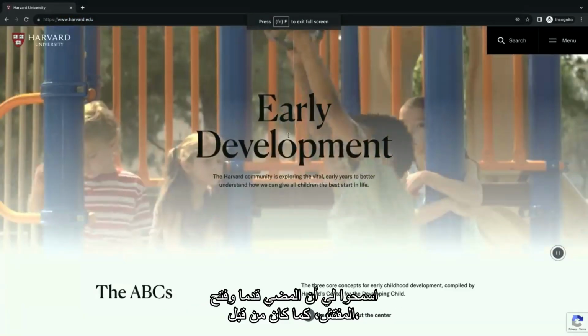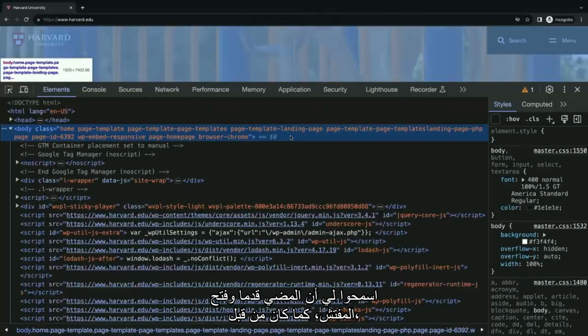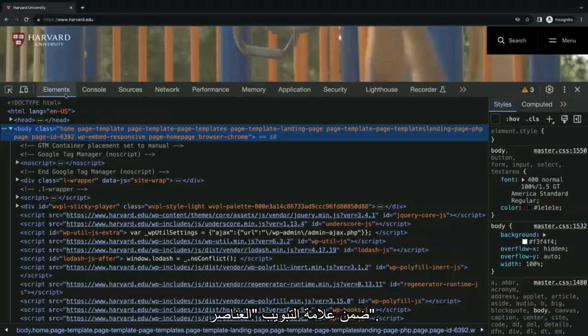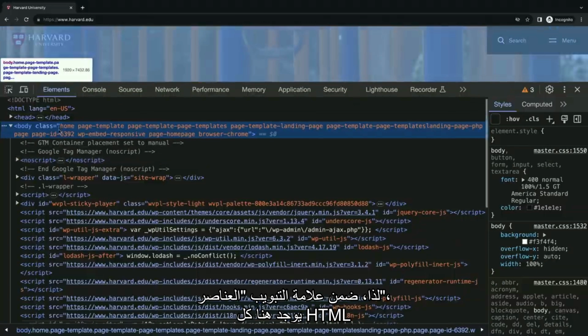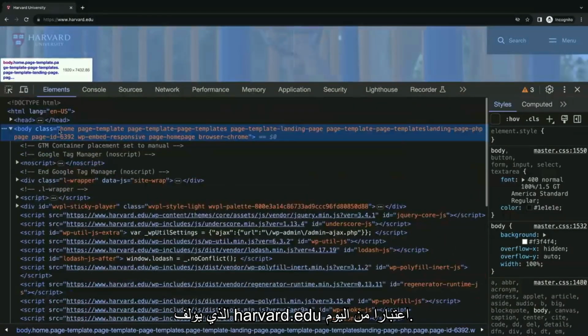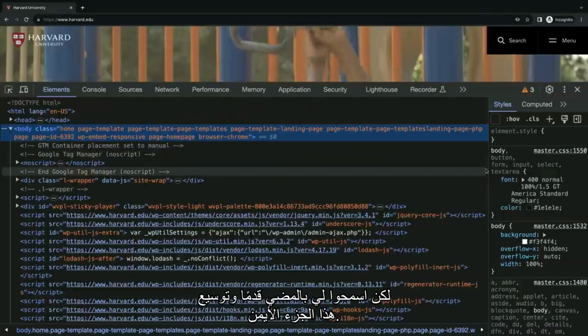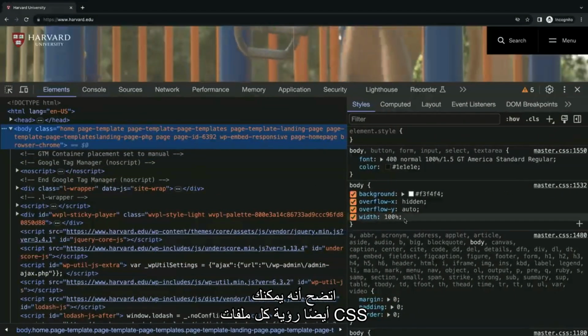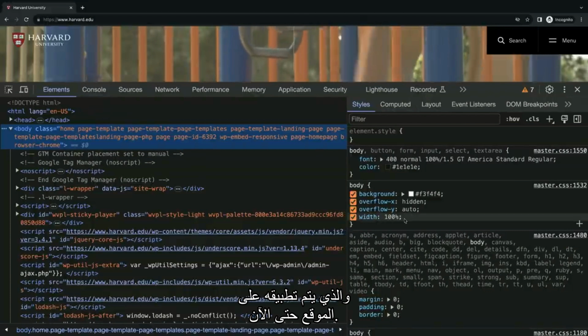Let me go ahead and open up the inspector as before and draw your attention to one final feature of these developer tools under the Elements tab. Under the Elements tab, here is all of the HTML that composes harvard.edu as of today. But let me go ahead and expand this right-hand portion. It turns out you can also see all of the CSS that is being applied to the website as of now.